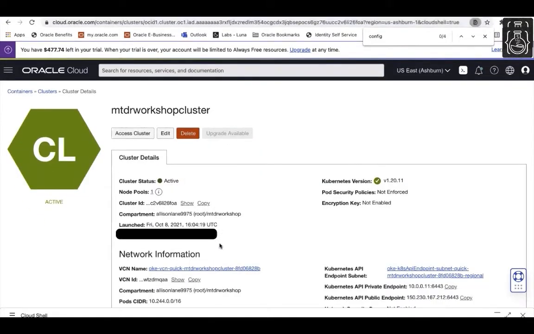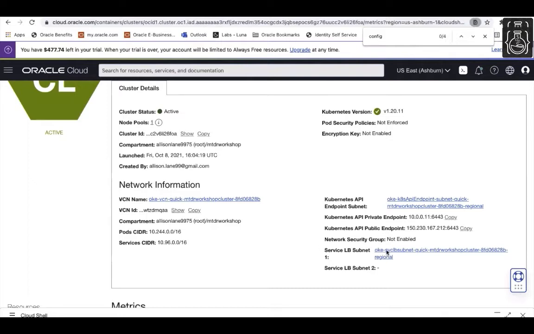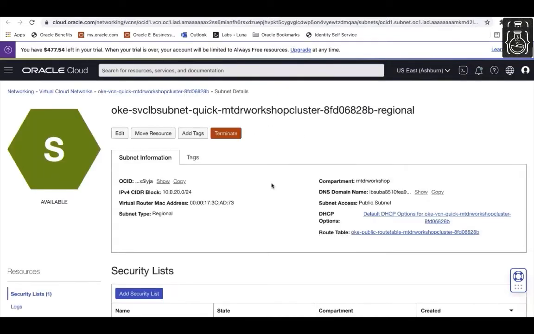From the hamburger menu, click on Developer Services and click on Kubernetes Clusters, OKE. Click on the name of the cluster, MTDR Workshop Cluster. Click on VCN with the name of OKE-SVC LB subnet-quick-MTDR Workshop Cluster. And then click on the security list.